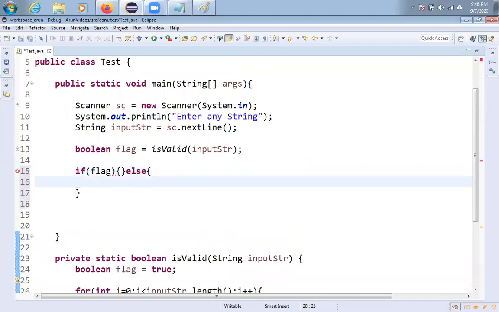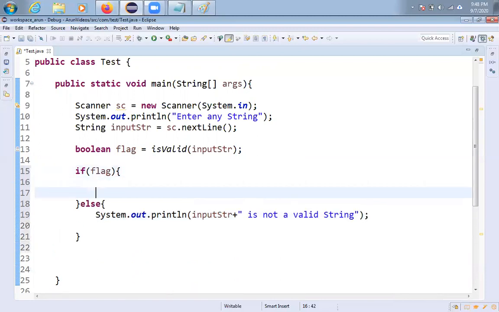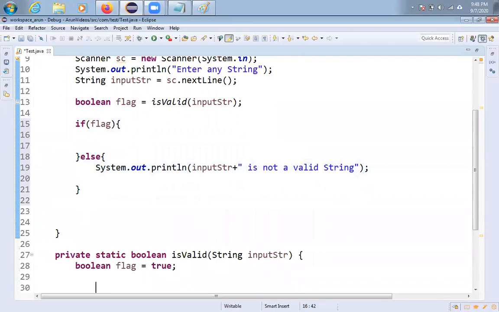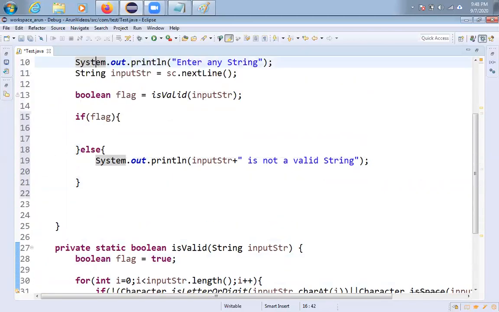So simply in the else block, I am writing System.out.println, input string is not a valid string. That's it, friends. So if the flag is equal to true, what is the meaning of true, friends? True means it is a valid string.